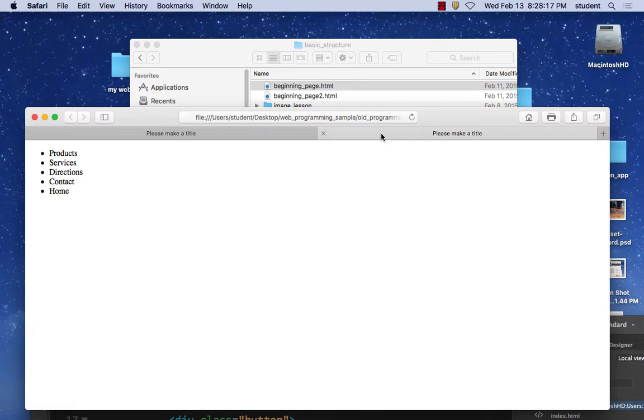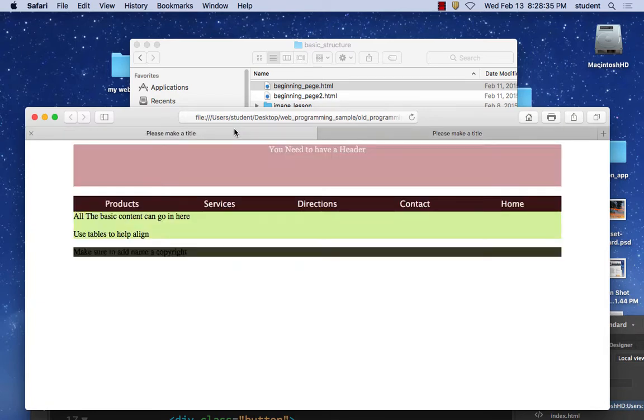Okay, so let's look at how to make a menu. How do I turn this, which is a list, this is called a UL list, unordered list, into a menu? A menu is like a clickable menu. So this is an example.